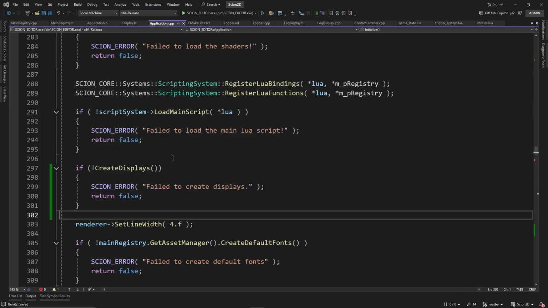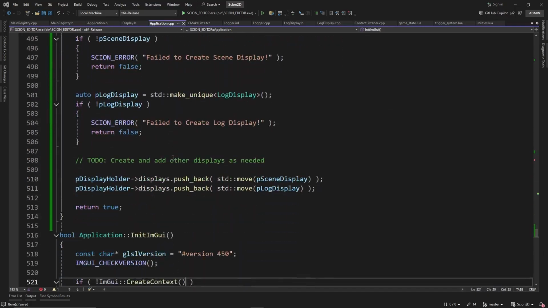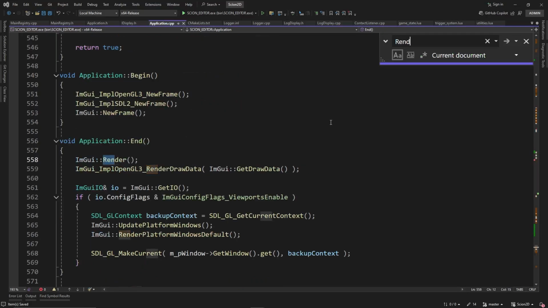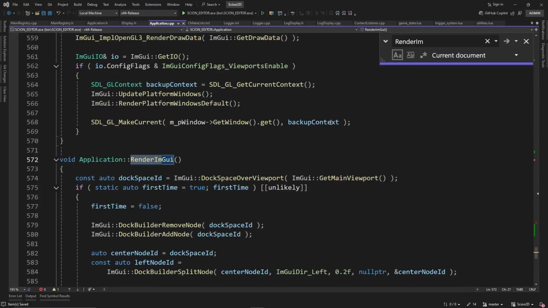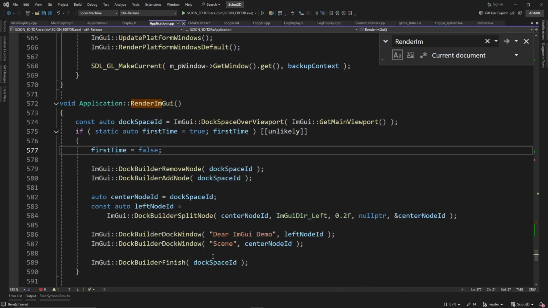Well, go to our create displays real fast. I think I put return true at the bottom. I just want to make sure. Yep. Cool. So now if we go to, I believe we called it render ImGui. So right here, we're creating our dock. We're probably going to have to adjust this slightly here.